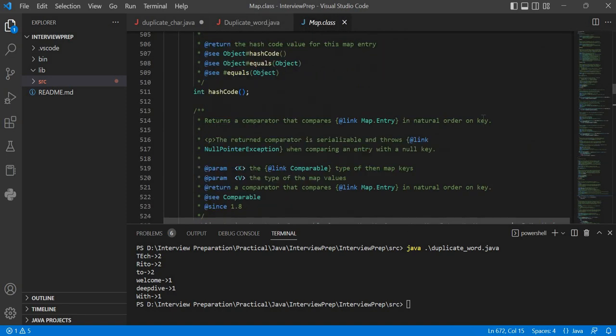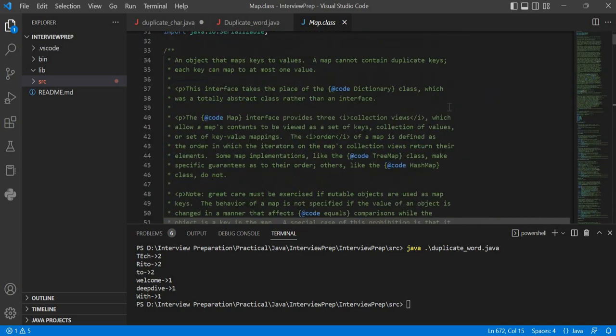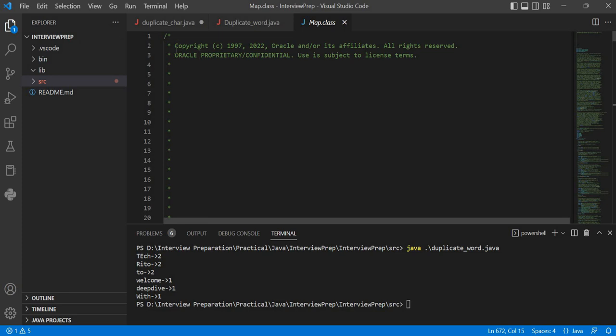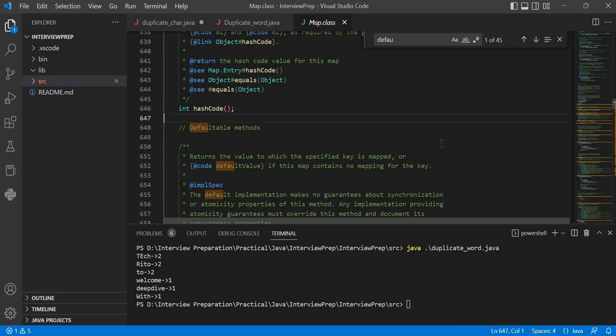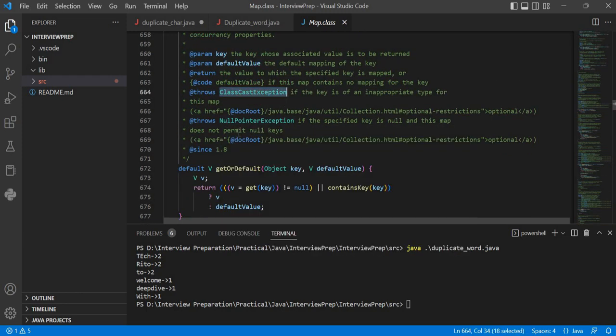This is the Oracle documentation. Let me show you. This is the source code. See, copyrighted Oracle and its affiliates, Oracle proprietary confidential. This is the default method. For the default method, I forgot to mention what is happening here in part 1. I just wanted to cover it here in part 2.